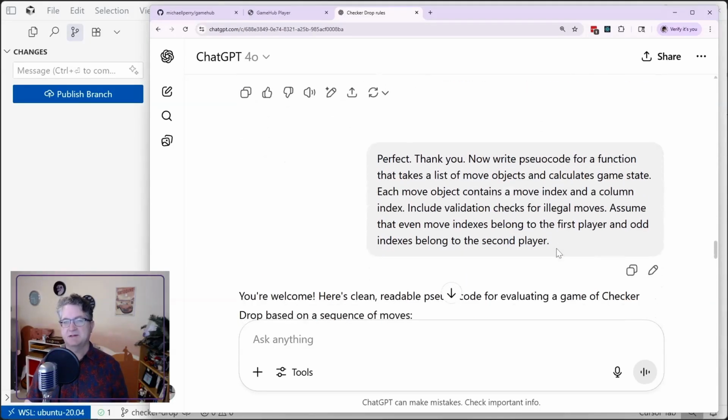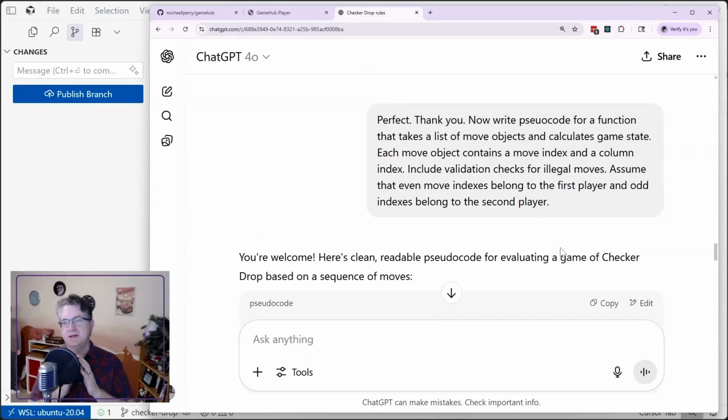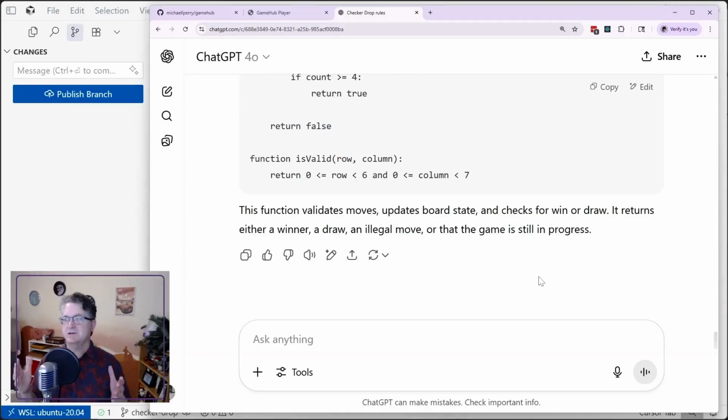Then I asked it to create some pseudocode. This is going to be the key to changing the tic-tac-toe behavior into Checker Drop behavior. And then I got some pseudocode out of it. This is everything I need in order to bring that into Cursor and start to modify my tic-tac-toe game to turn it into Checker Drop.